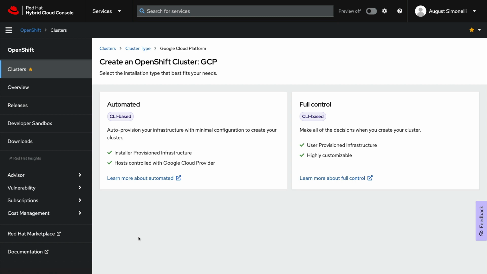If you prefer the flexibility of provisioning your own infrastructure, either by hand or with Deployment Manager templates, use Full Control. For today's demo, I'm going to use Automated.